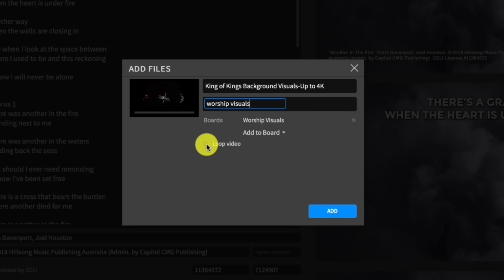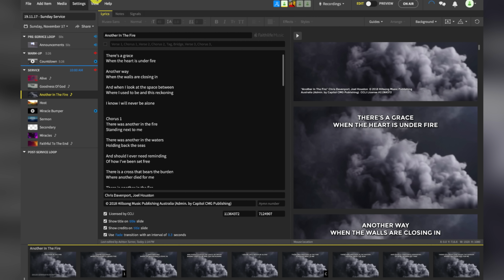I don't want to loop this video, but if you are importing one file or lots of files that are looping backgrounds, if you click loop video or loop videos, it'll automatically select that for you every time you go to upload that. And then when you add it, it'll upload. It takes a minute. You can see up here it's uploading one file. It's going pretty quickly. And then I can access that in the media browser whenever I want from any computer connected to the cloud. So that is it for the sort of general overview.